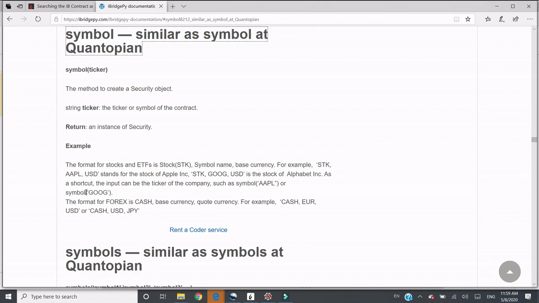If you want to trade Google, you can simply put symbol GOOG. If you want to trade forex, the format is like this. Cash, this is the security type defined by Interactive Broker. Then the one currency, and then the base currency. For example, euro, the base currency is USD dollars, so you put a string, cash, comma, EUR, comma, USD. If you want to trade the Japanese yen, then you put cash, USD, Japanese yen.